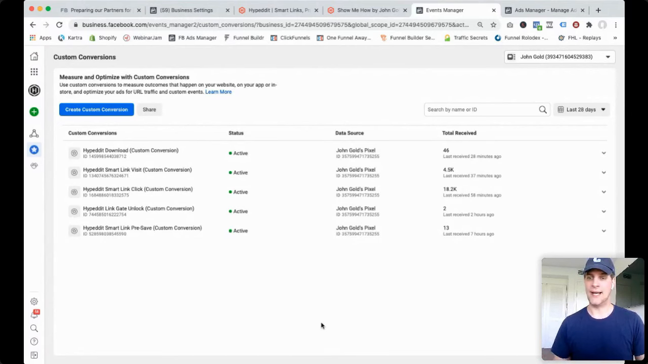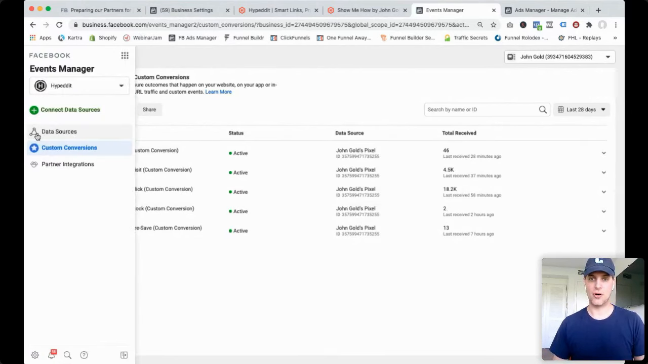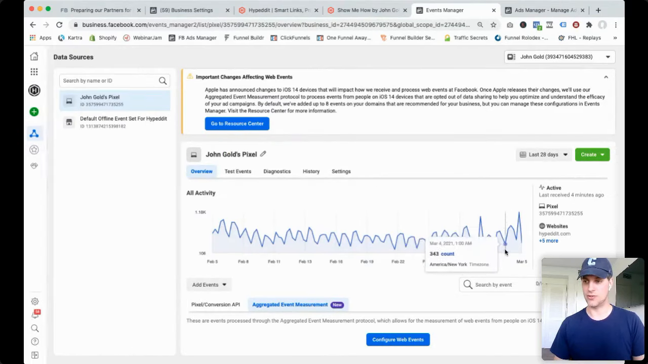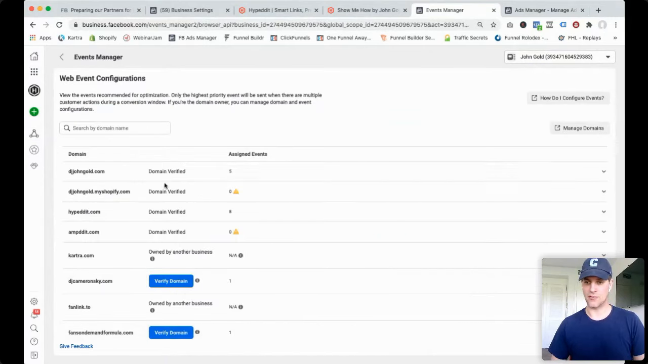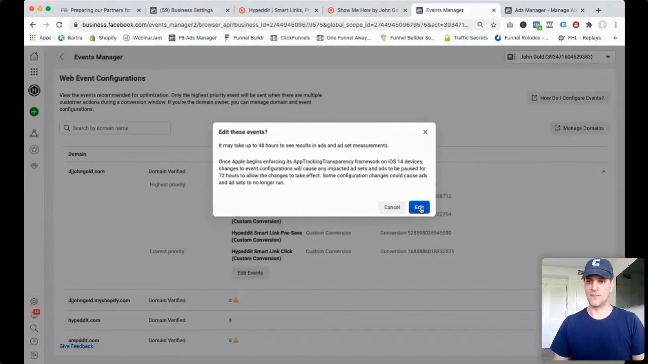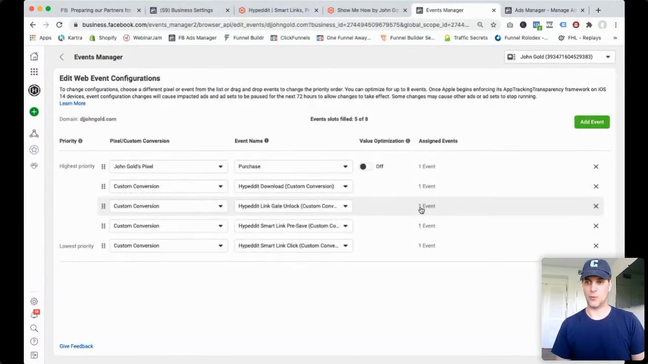Okay, so now what we have to do is go and tell Facebook in which priority we want to process these events. So what we're going to do is go to the data sources, and Facebook launched this new tool here. It's called the Aggregated Event Measurement tool. What we have to do is configure web events, and you see, I've experimented with tons of different domains, but this is my DJ John Gold. So just click on it and then say Edit Events.